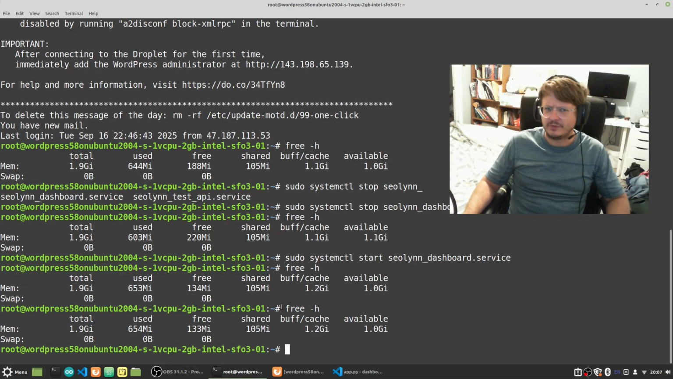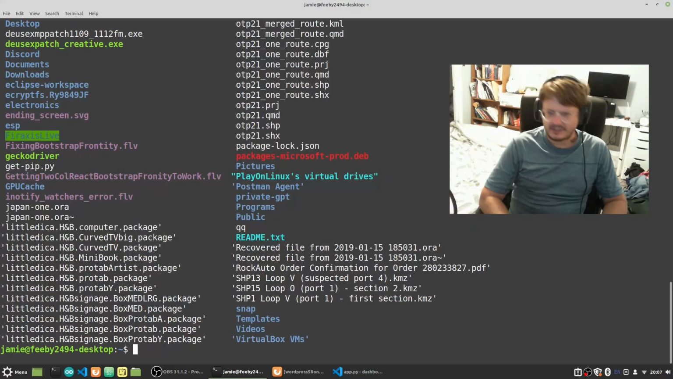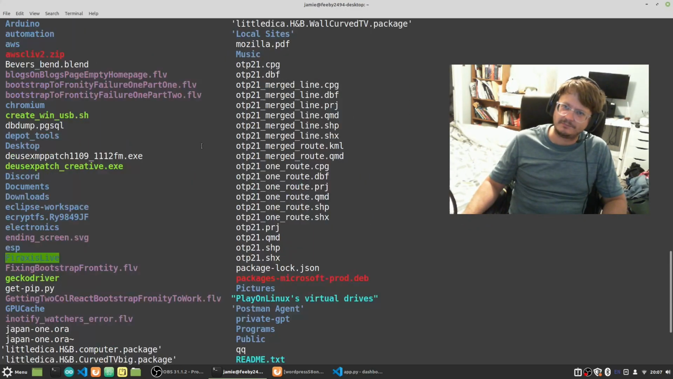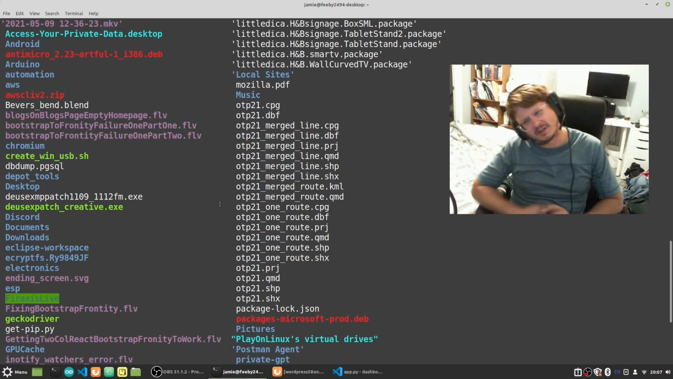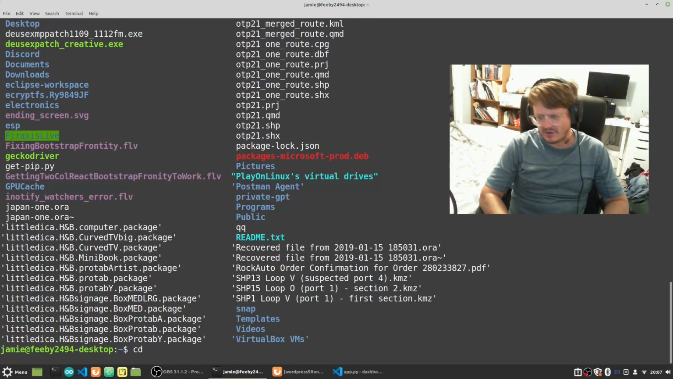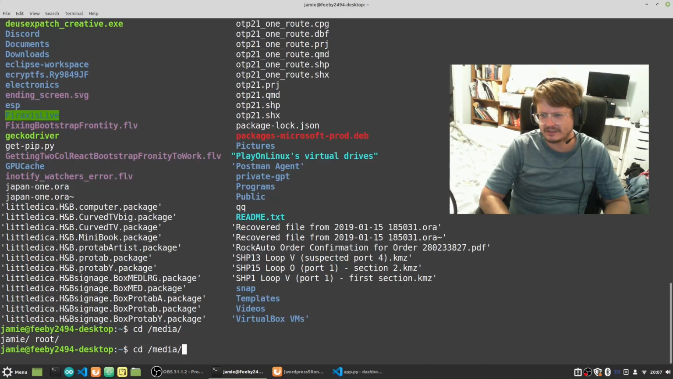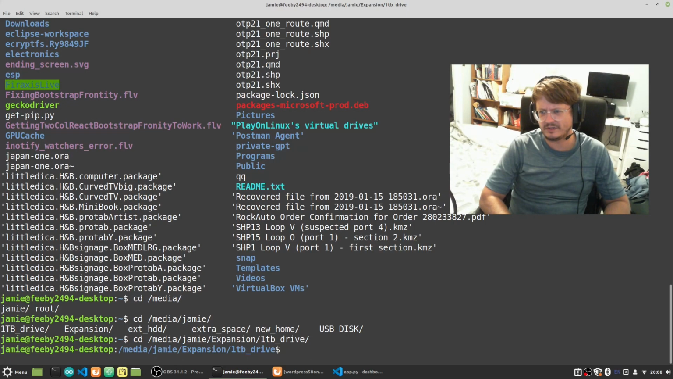And we'll just use the console over here. We need to exit out of my web server. So let's see, where are we going to put this? Is it going to take up a lot of space? Is it not going to take up a lot of space? I'm not sure. I think I'll go to /media, Jamie, and we'll go to expansion, the 1 terabyte drive, and we're going to go onto another hard drive over here, just in case.